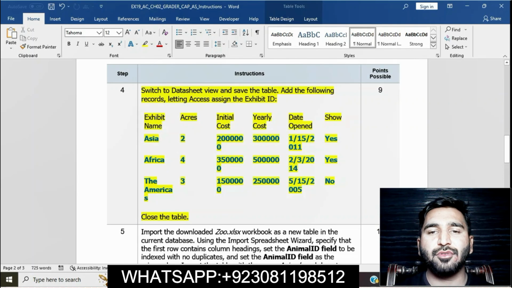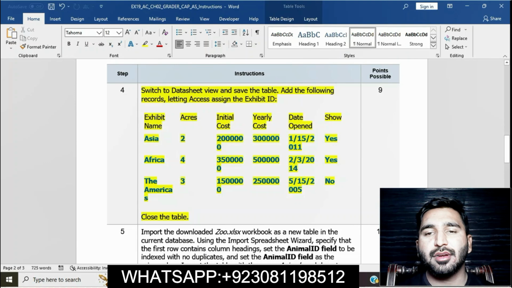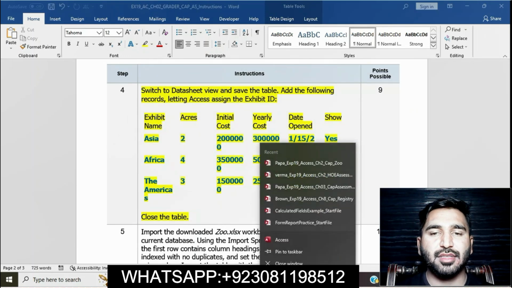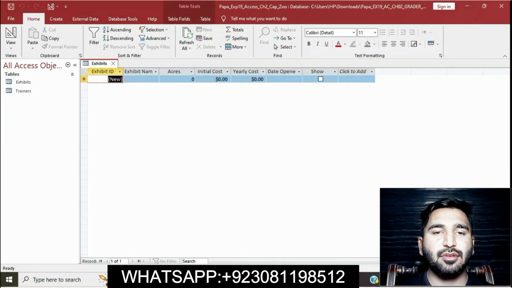Question number 4 is: switch to Datasheet view and save the table. Add the following records, letting Access assign the ID: exhibit name, acres, initial cost, yearly cost, date opened, show. Basically in this question, first we will switch to Datasheet view and save the table, and then we will add the following records, and then close the table at the end. Moving on to the Access file, first we will click on Datasheet view, and then we will add the following records.